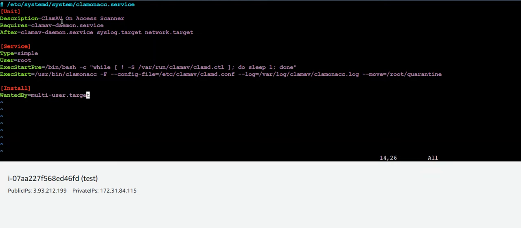Here is the unit section. It's just giving its name, for what purpose we have created it, and what it requires. It's the daemon, and it's required after this service; when this service comes up, then it will start work. Type is simple, and it's a root user service. Before starting the service, there is a pre command that will check whether the socket of the ClamAV daemon is available or not. Otherwise it will not work. It will continuously check, and when it's available, it will start the ClamOnAcc service.